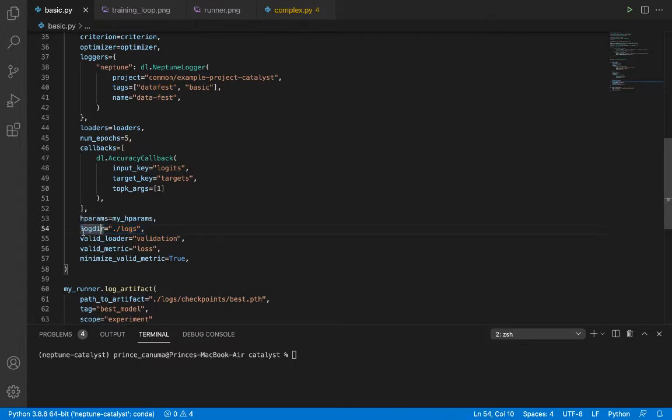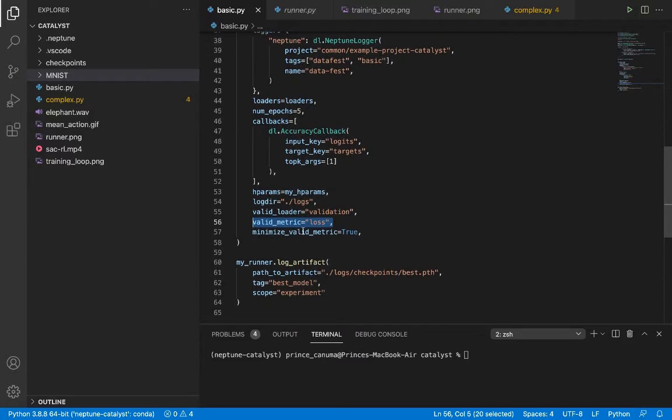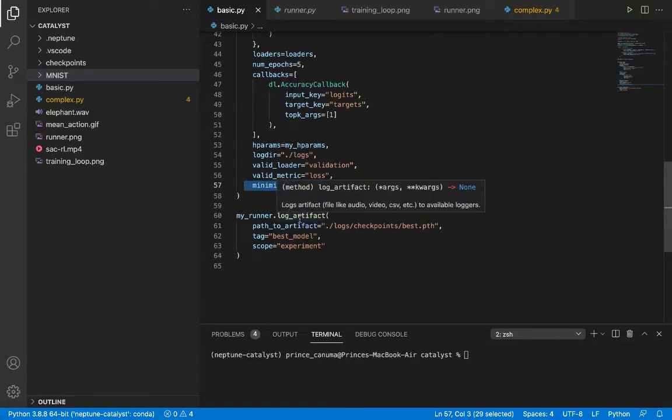So you could actually instantiate a checkpoint callback, but this is taken care of for you automatically in train if you pass in log dir. And then you have your indicator of what is the name of your validation loader and what metric you are using for your validation. And this is some other parameters.